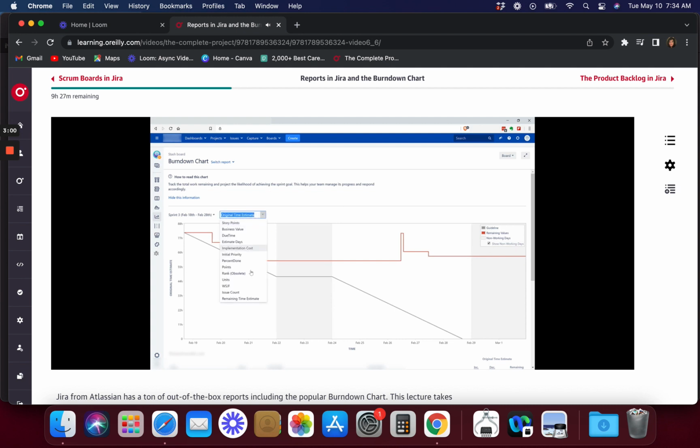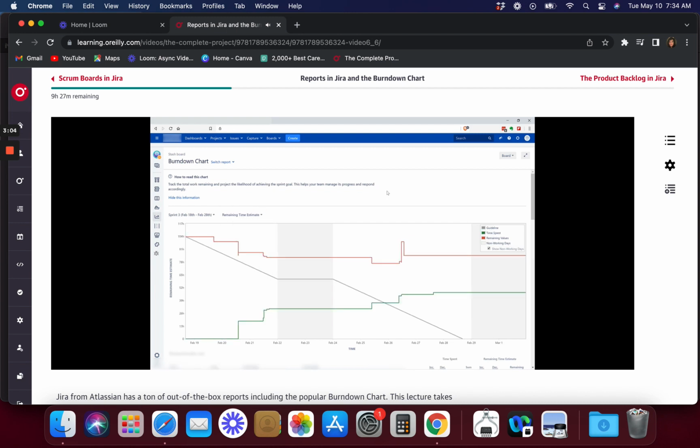Okay. I'm just going to go back, remaining time estimate. All right. And yep, this is just like an example of the burn down chart. And I'm just going to go back here to reports. I'm going to switch reports. And let's just go to the sprint report.